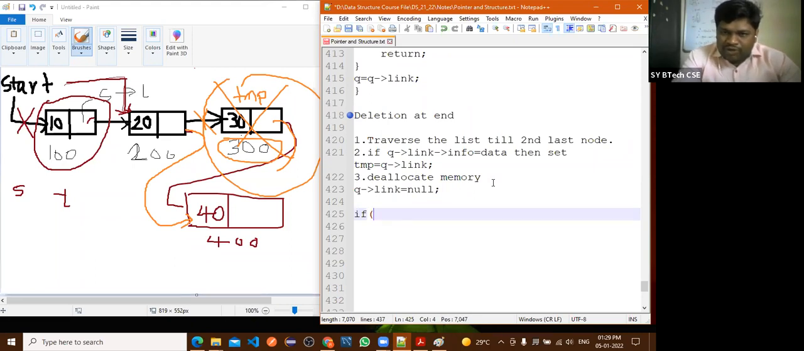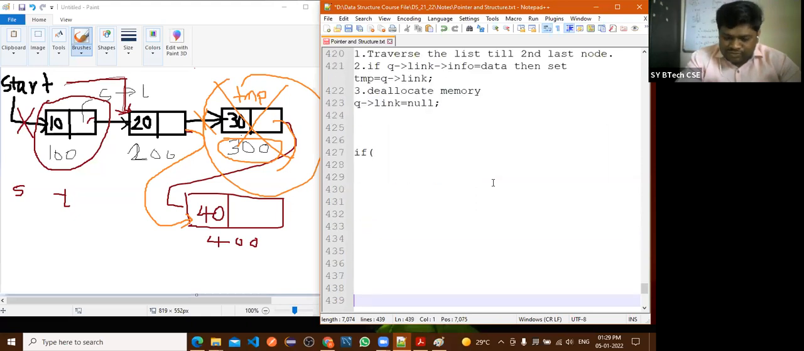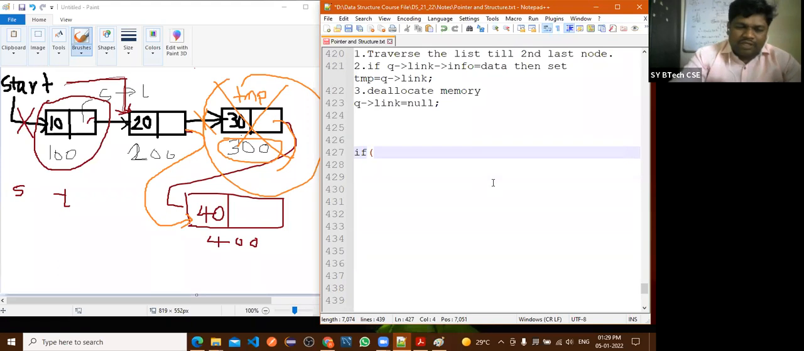ठीक आहे. Now, if you want to delete the element at the last, right? So what you need to do? So we need to traverse from start to the end. So here we'll write a code. Only main method I will write.